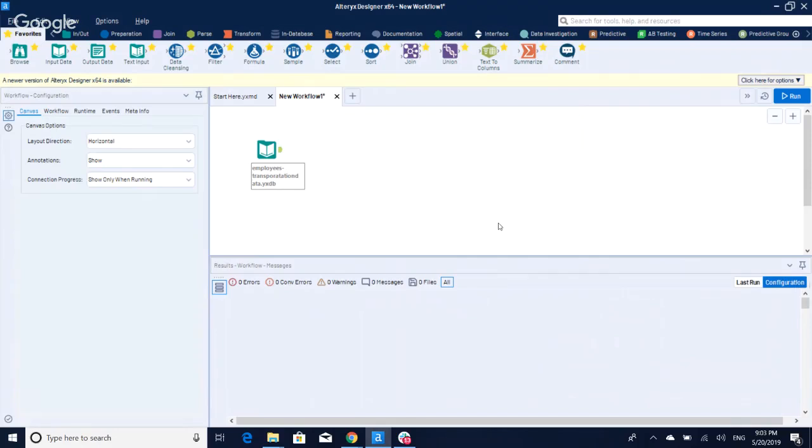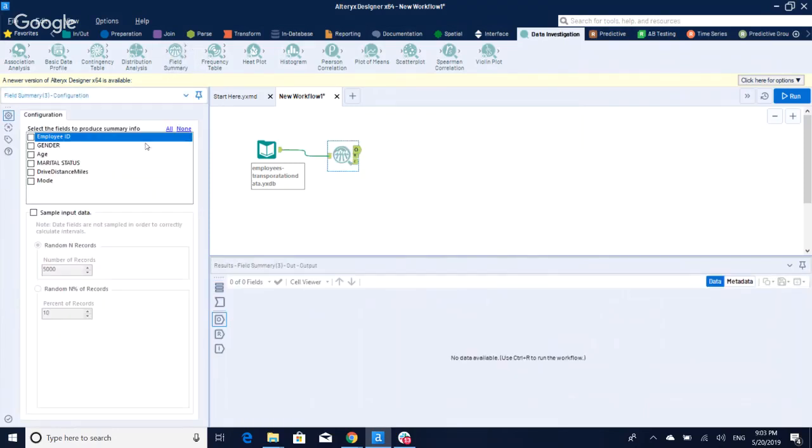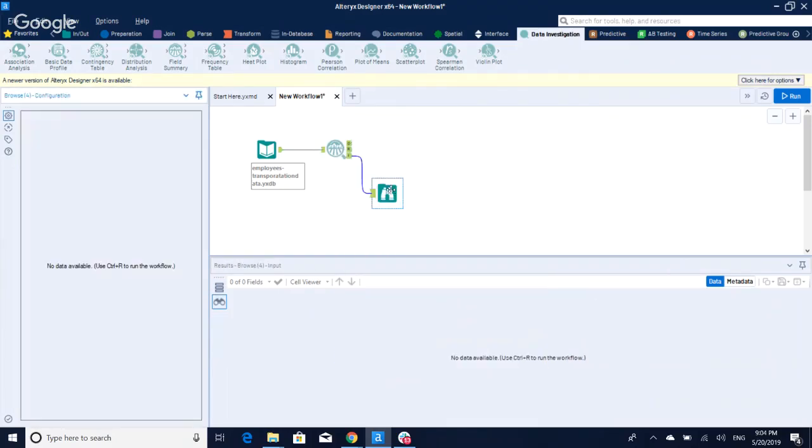Now let us also, as usual, try to understand more about our data: the distribution, missing values, all this kind of stuff. We can use the Field Summary tool, under Investigation. I select all the fields, but I don't need employee ID here. It's really just like a row number field. Let me add a Browse tool after the interactive report.